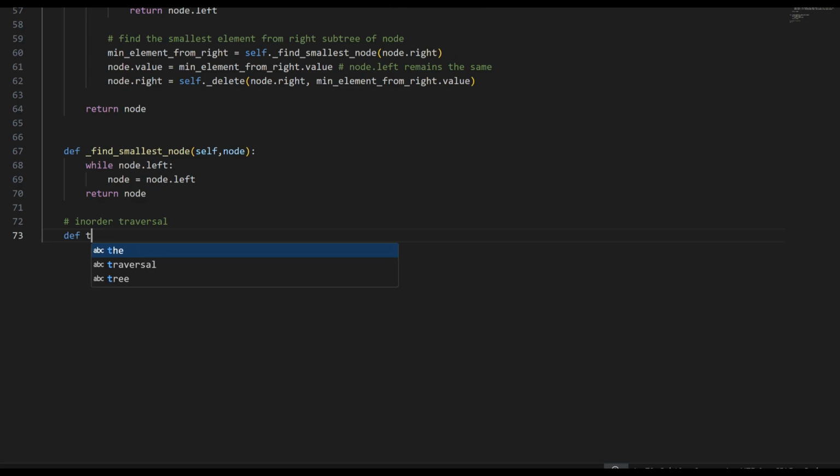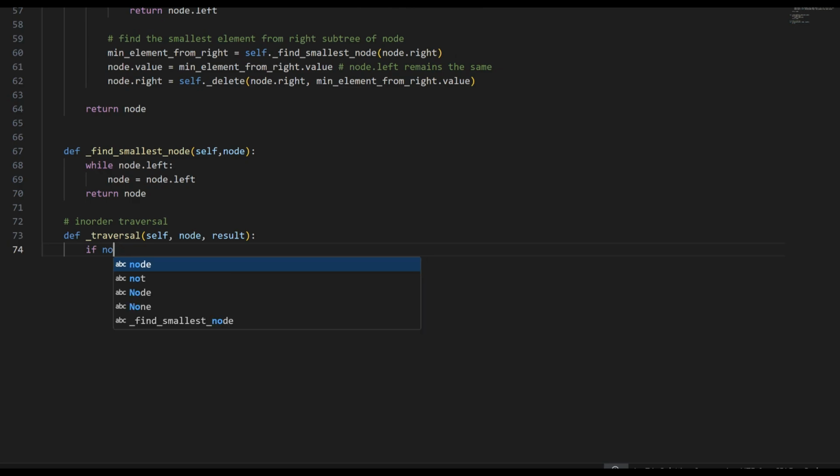So we'll just call it traversal, and we'll take a node as the current node and we'll have a result. This result is an array. It will hold the order of the nodes' values. So we will check whether the node exists, and then we will first append the left subtree into this array.